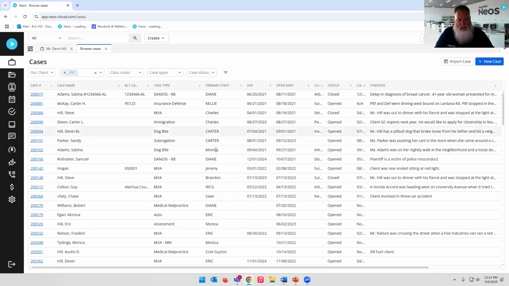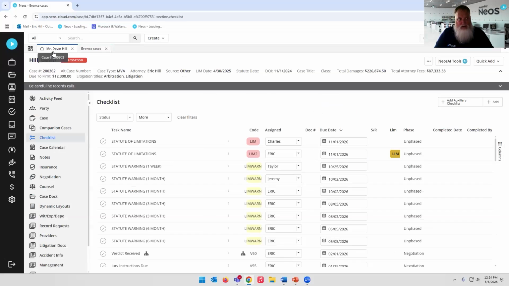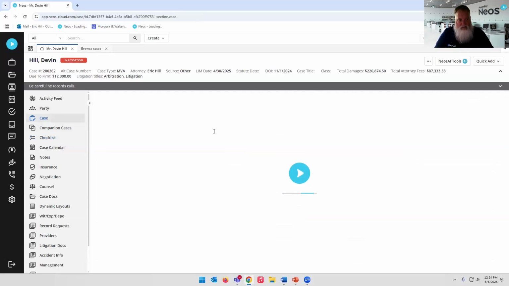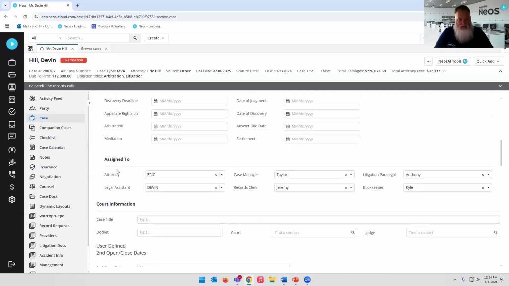Now notice Eric's name's not here because Eric's not the primary staff. But Eric is on the staff page, and that is under the case. And then the assigned to attorney, legal assistant, case manager, records clerk, litigation paralegal. And again, in these fields, you can also have as many of these as you want turned off, turned on, or named what you like.